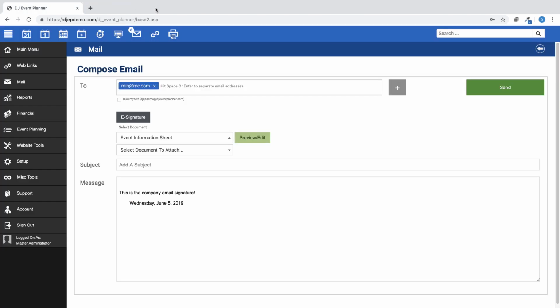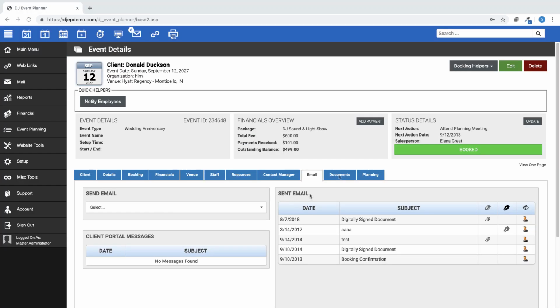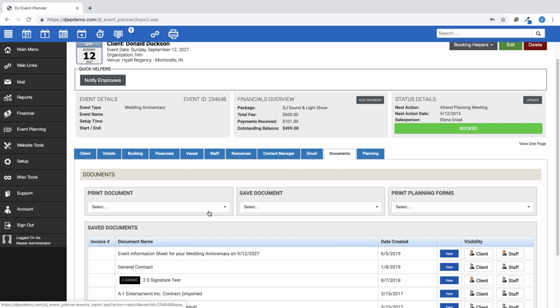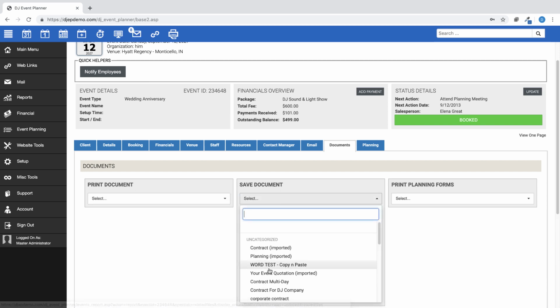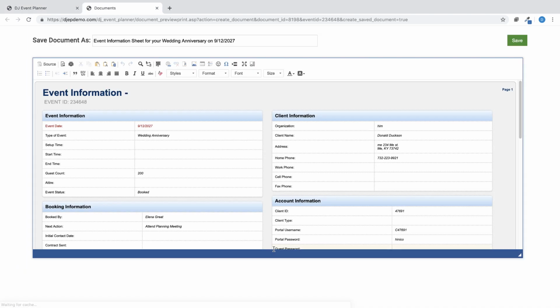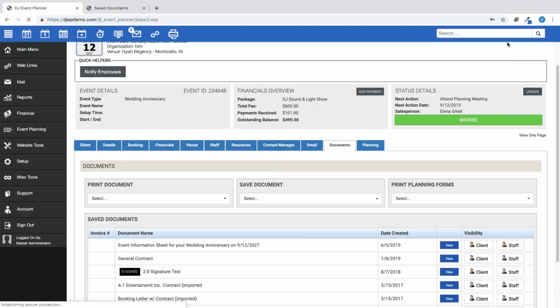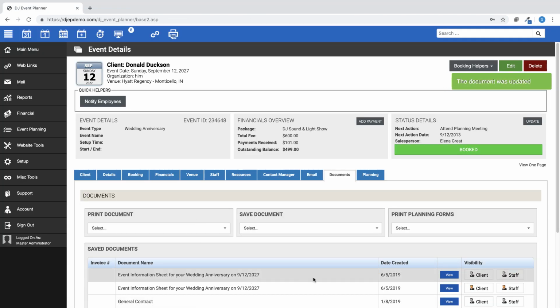Then, send the email. To print or save a document within the event, go to the Documents tab. Choose the drop-down menu for either Print Document or Save Document. Search through the drop-down menu until you find the correct document template. Choose that template, and from there, either print or save that document. When saving a document, you will have the choice to make it visible to the client and to your staff. Just simply click on the buttons in the Visibility option.